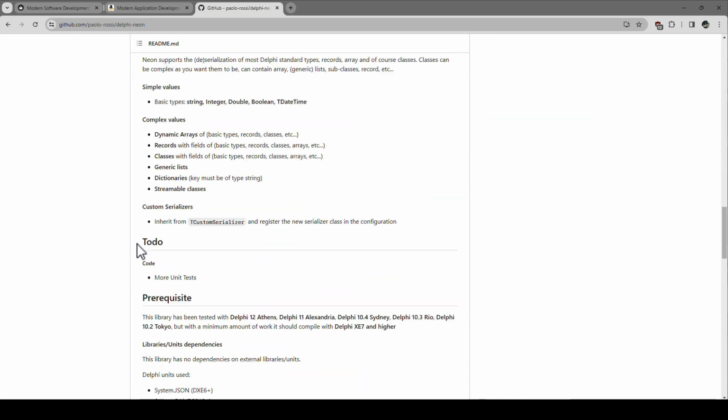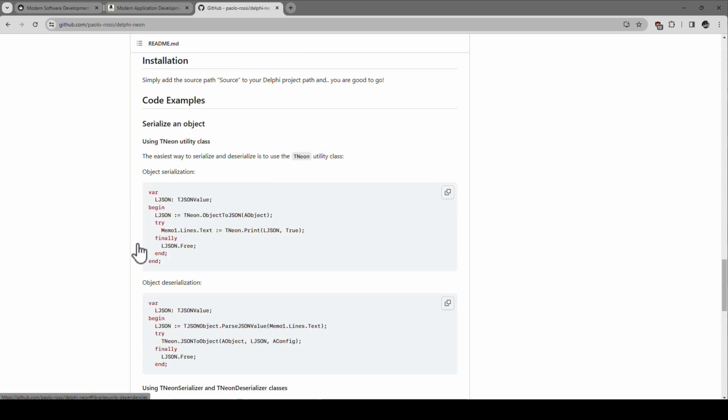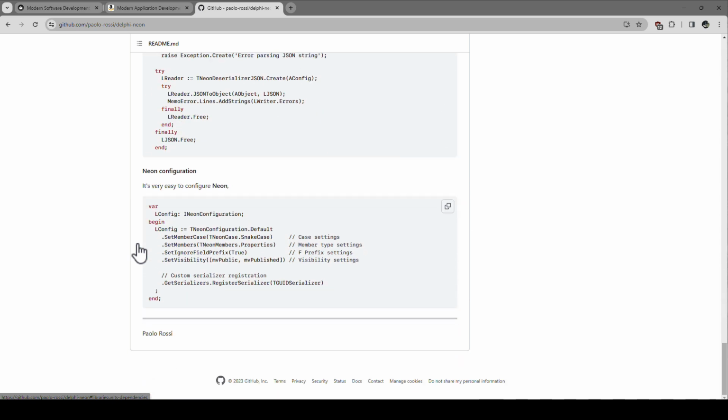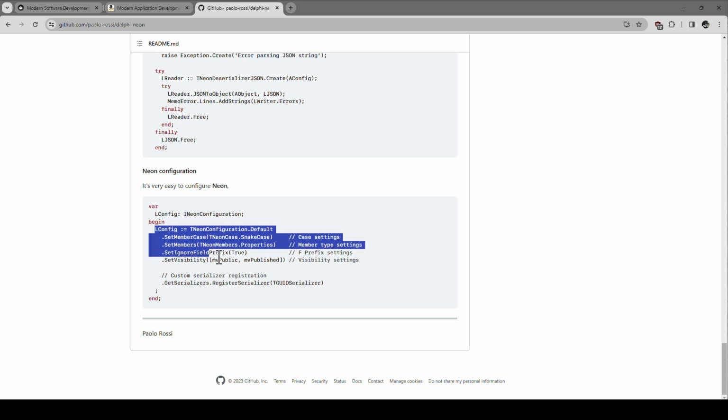So first you configure how the serialization is supposed to take place. And they use an interface which you can create, and then you can literally, by duck typing, say TNeonConfiguration.Default, which starts with the defaults. SetMemberCase. This is what I just said. Like here it is snake case. I use camel case. SetMembers properties. Okay, we want to serialize the properties of a class.